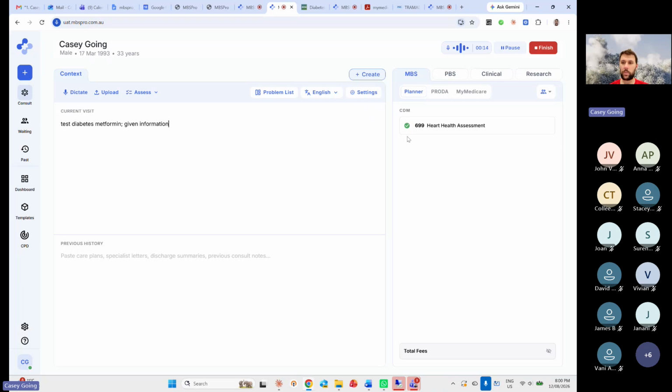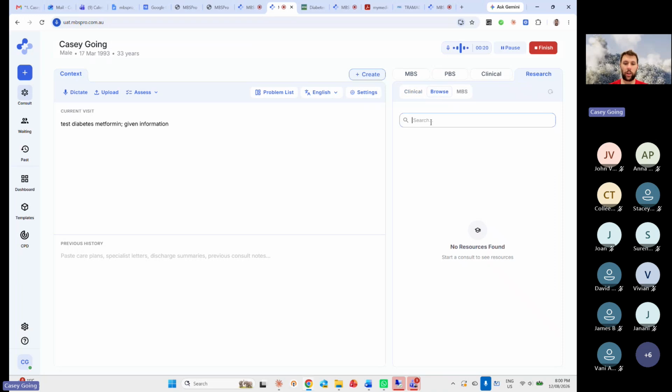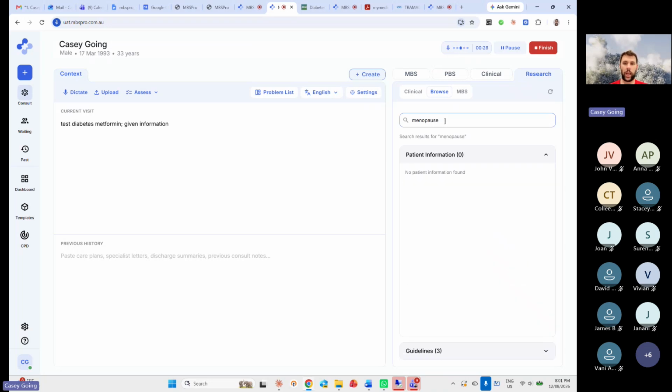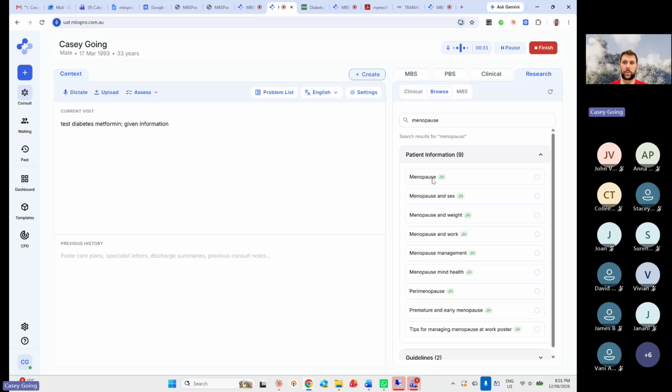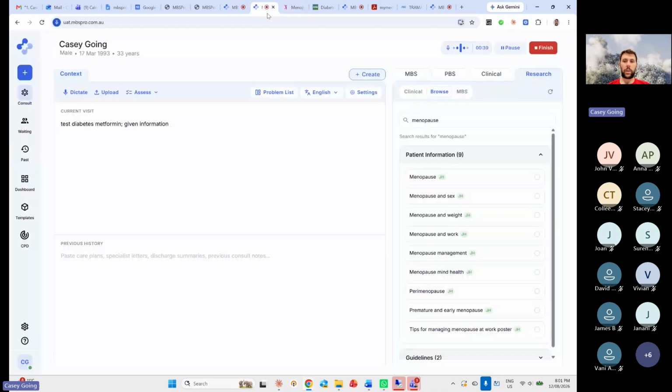So information sheets, let me just show you real quick where that is too. The information sheets are in the research function, and you can go browse, and we have a whole heap of manual ones, or it will do an AI search. So the manual ones, for example, we have Jean Hale's menopause. Let me click on that, and it'll show you. This is the menopause link.